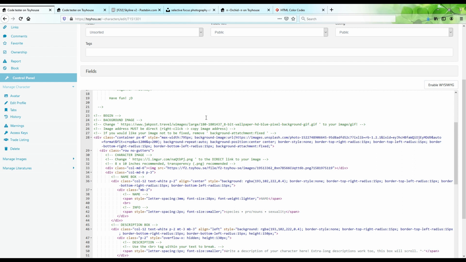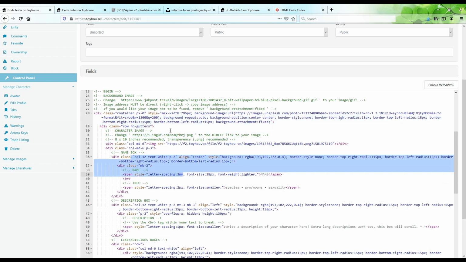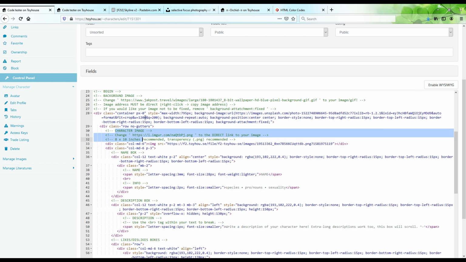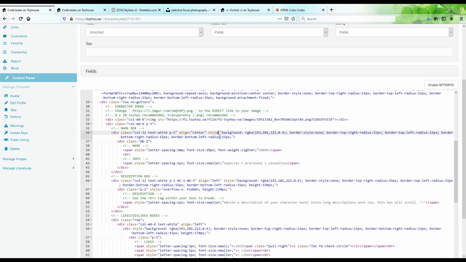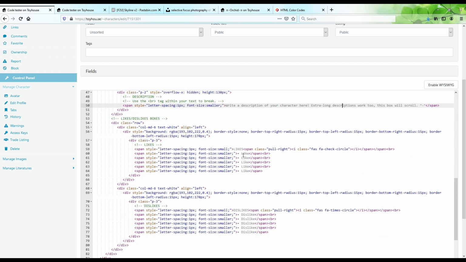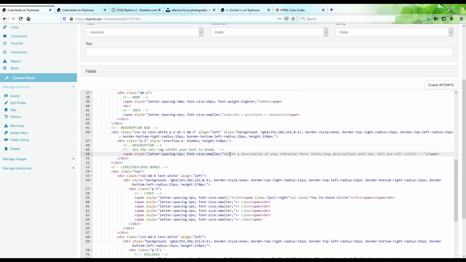Now, handy thing about having WYSIWYG coding disabled is that you get these nice colours, so you can easily differentiate what parts you need to edit, what parts you don't. So the green parts are just notes, the blue parts are things you can edit, the red parts are sort of essential coding indicators, and these white parts or grey parts are like the text you can actually enter that will show up on your profile.